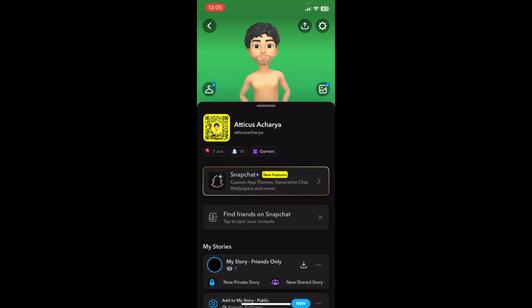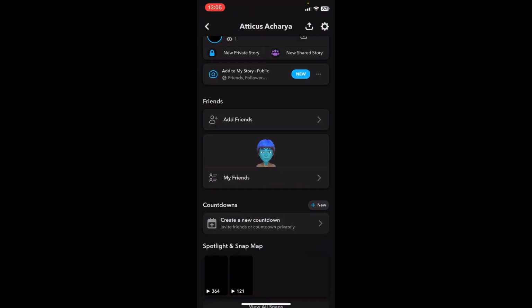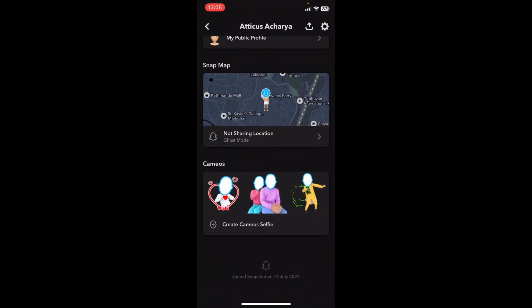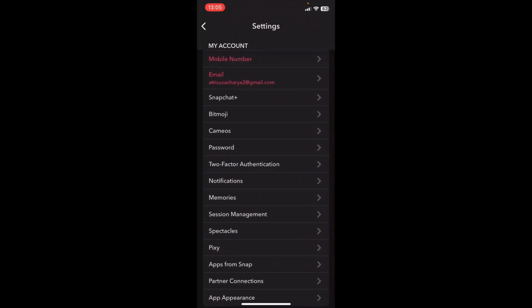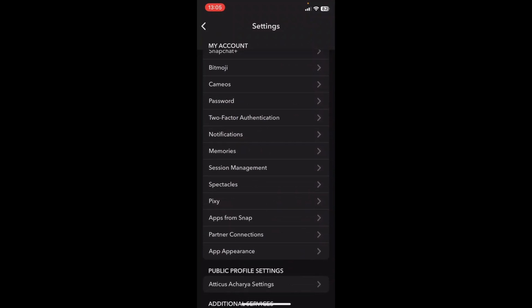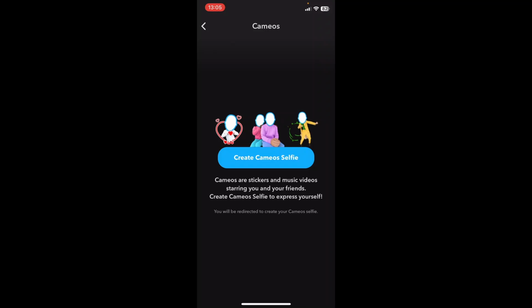So just click on the settings button right on the top, or you can just click on create cameos right here. But let's go through it from the settings. Now under the settings, you will see a cameos option. Click on that and then click on create cameos selfie.